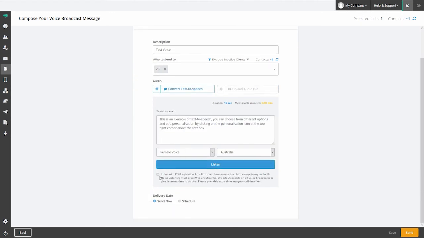Now that your message is confirmed, check the POPI Compliance checkbox to confirm that it includes the option for subscribers to unsubscribe. This is a legal requirement.